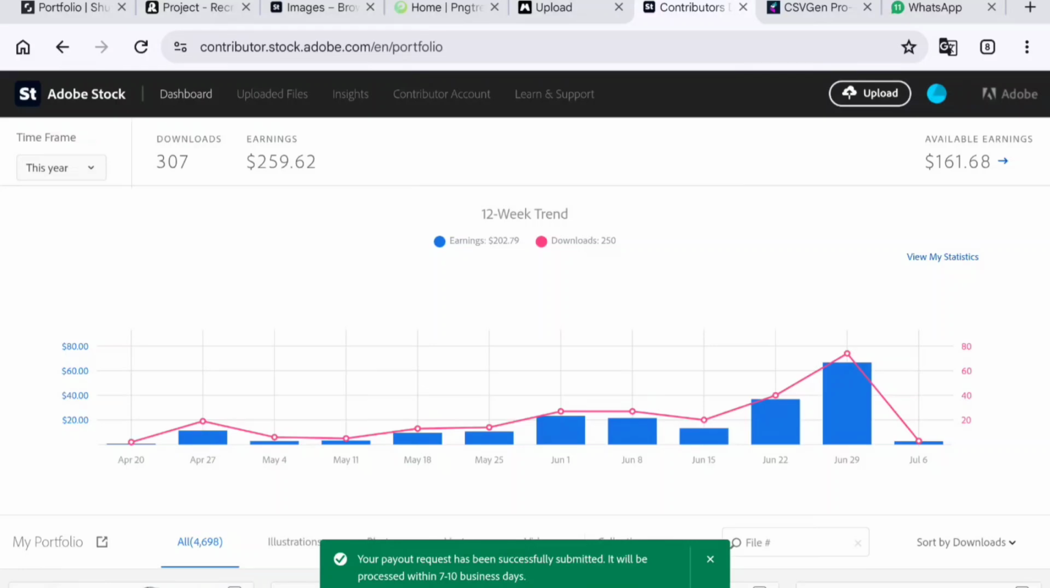If you like this, I'll make another video exactly showing you how much Adobe deducted in fees and how much reached my bank account, and the complete payment timeline. I'll show you the whole process of it in my next video.